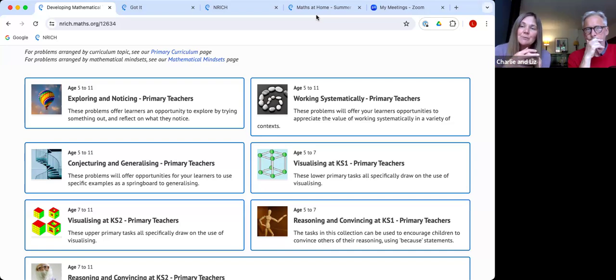And although we're only going to have time to work on a few tasks this afternoon, rest assured we have gathered together lots of tasks that we hope you will find useful to work on with your learners. So let's not do any more talking. Well, I won't do any more talking. You've been very silent. We're going to do some maths, Charlie.